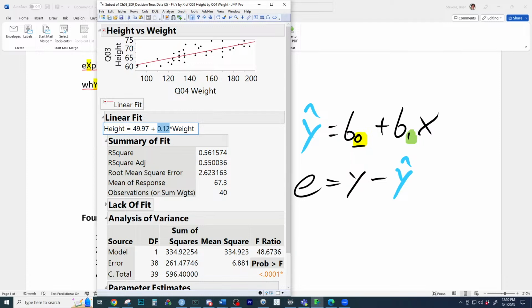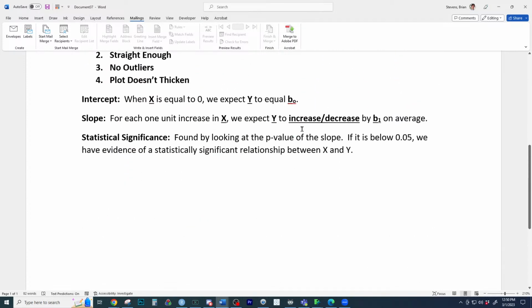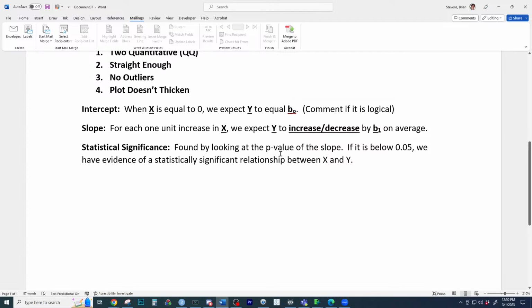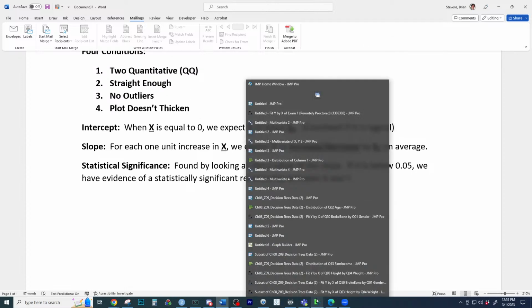B0 is the intercept. It's when x is equal to 0, which is an extrapolation of this model. It's not a logical intercept. We should add that to comment on the intercept being logical. Comment if it is logical. Should add that right there to make sure people do that, because you sometimes get an illogical intercept.